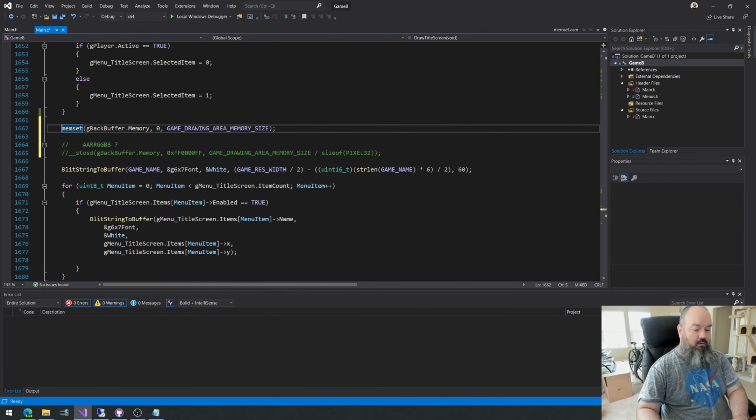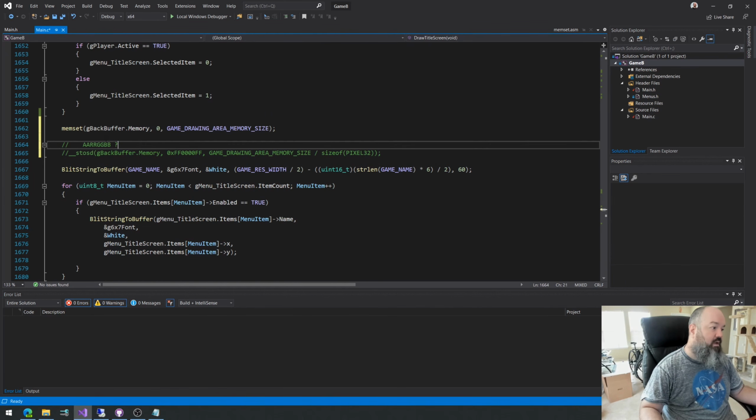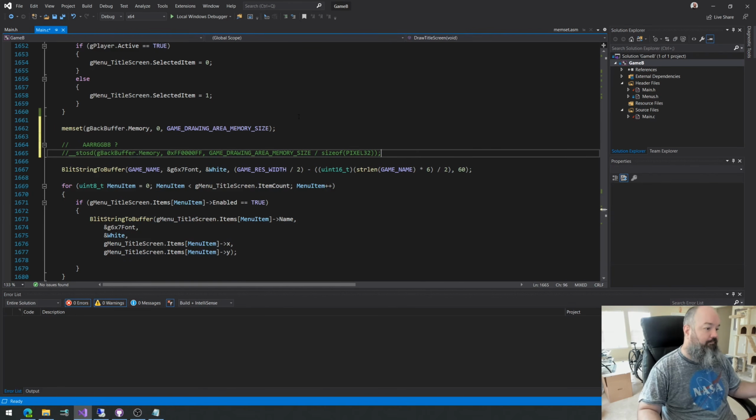And at least I know over this, since our back buffer is relatively small, you can't tell any difference between memset and the other. Even though, if you think about this game drawing area memory size divided by size of pixel, you think that would lead to us performing 25% as many operations. You don't really see any performance difference between those two, I don't think. So I wouldn't worry about it.